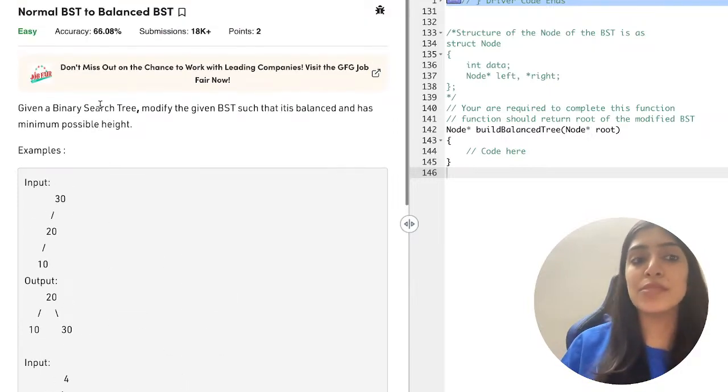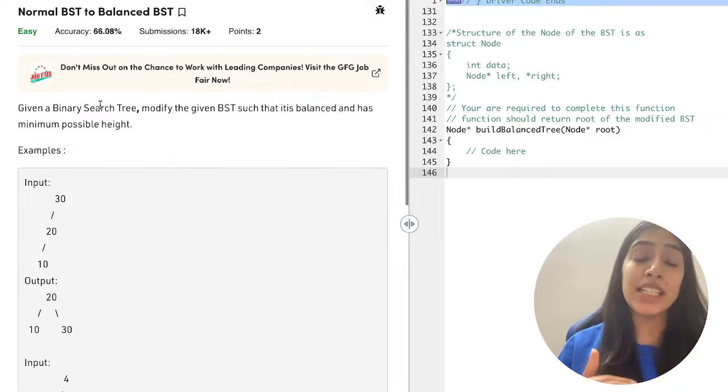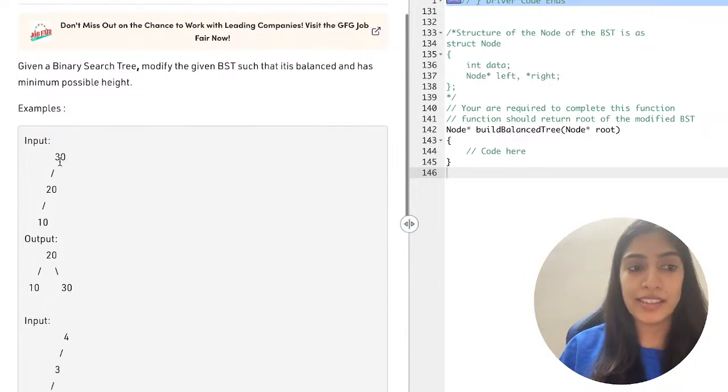Now, what does balanced BST mean? Balanced BST means that the height is as less as possible for the same number of nodes. So here also, see, if this is the BST that is given to us, we have to convert it into a balanced BST. Here the height was 3. We have to make the height such that it is the minimum possible.